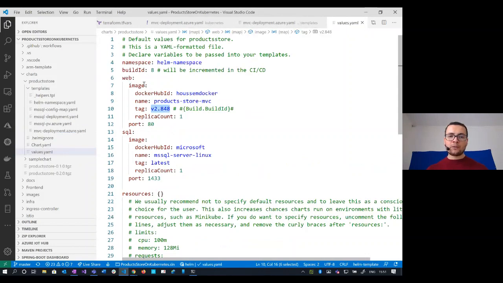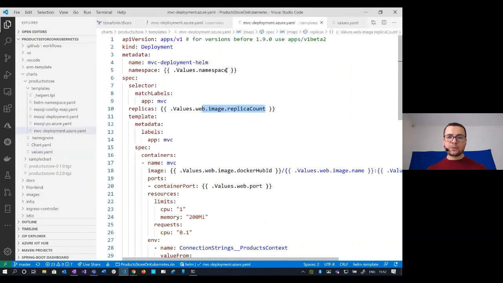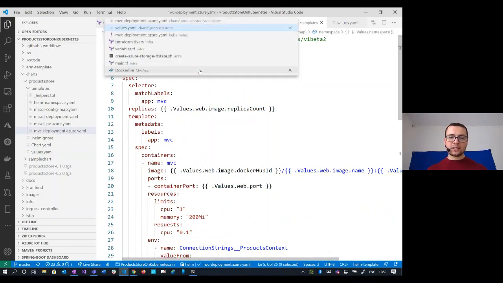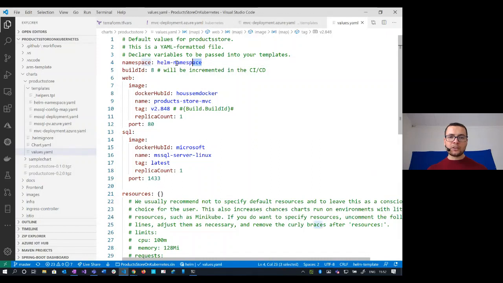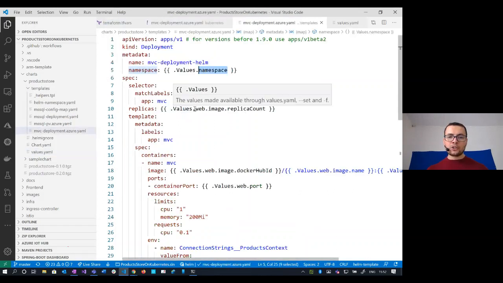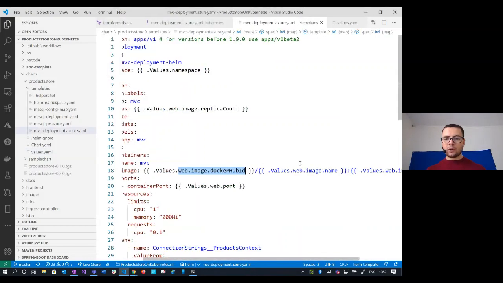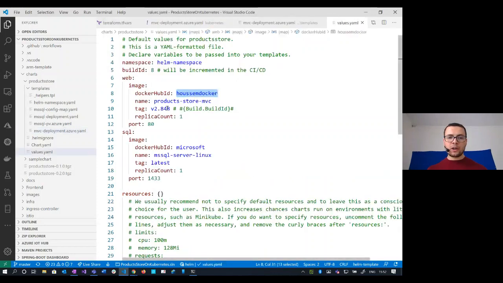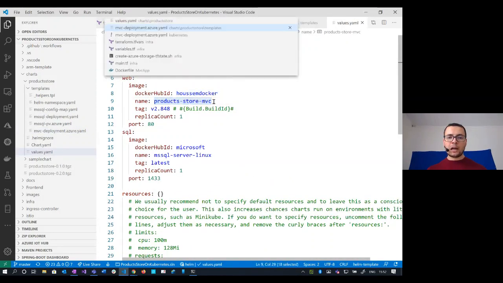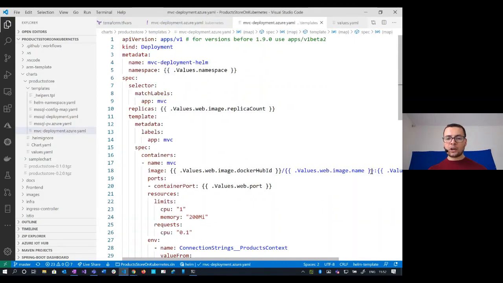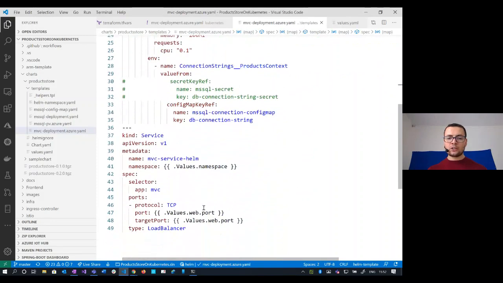For example, the namespace. We have a value called namespace inside that values.yaml file, and here the namespace will be replaced by the value, Helm namespace. Then for the image, we have .Values.web.image.dockerHubID, and the value would be this one here. Then we have web.image.name, the name of the image itself. Then we have .tag, which will replace the tag for our image. And we have lots of this configuration.